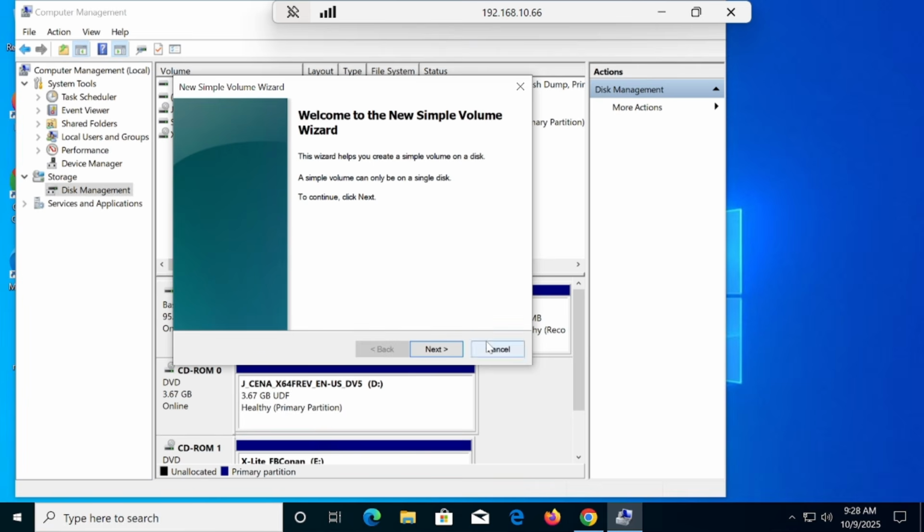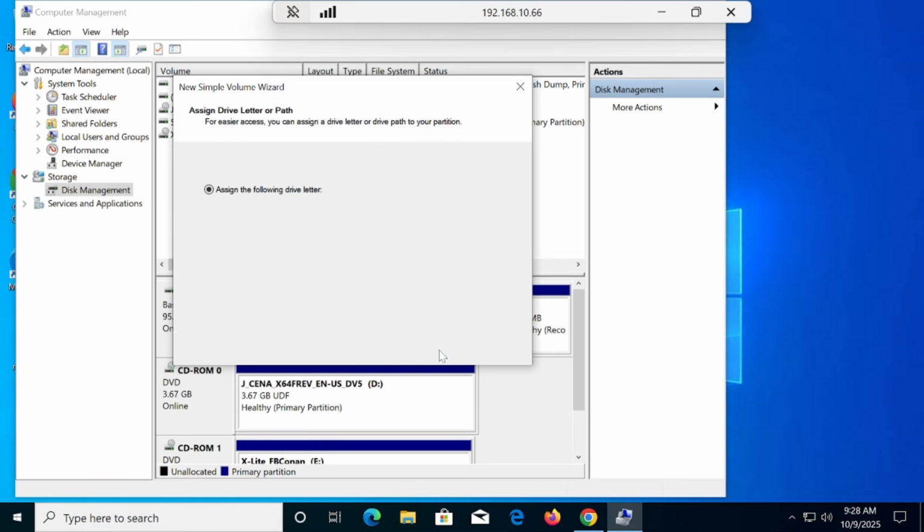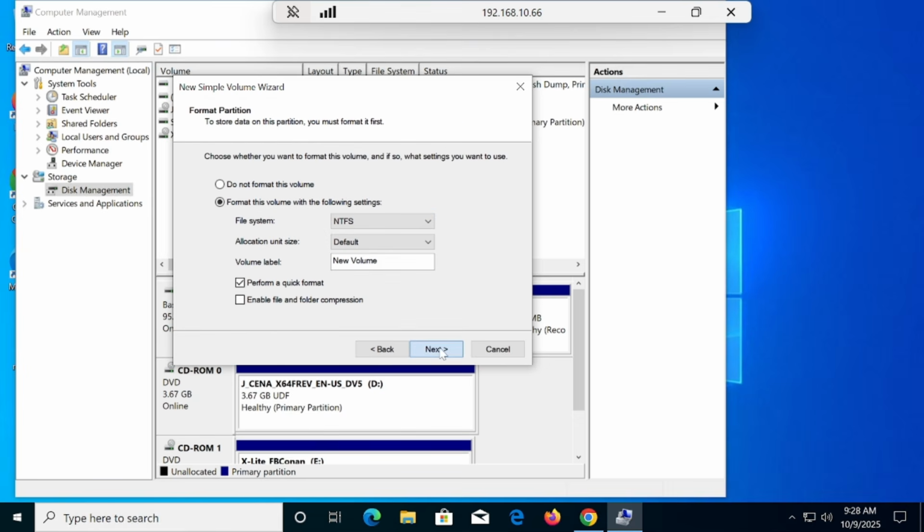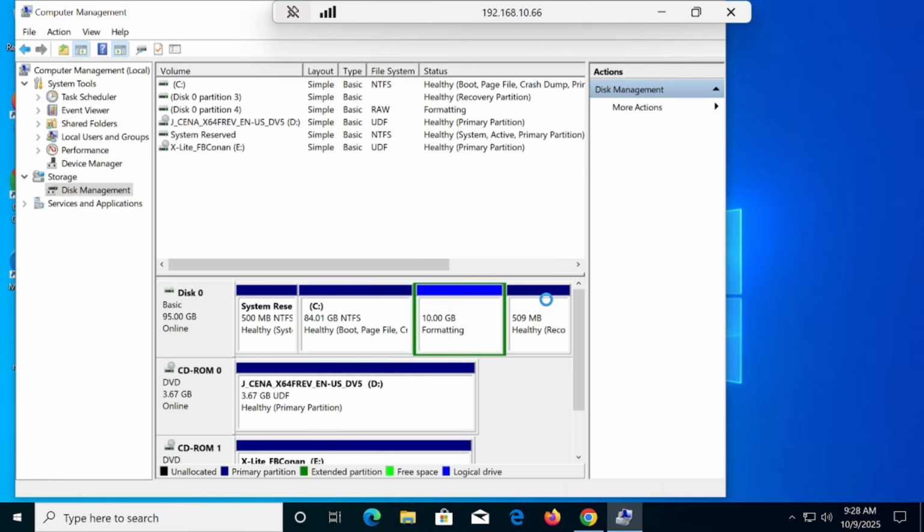Then we have to simply click on New, and then next, and then next. This drive will appear as an F drive. Next, next, and finish. You can see that the partition has been created.